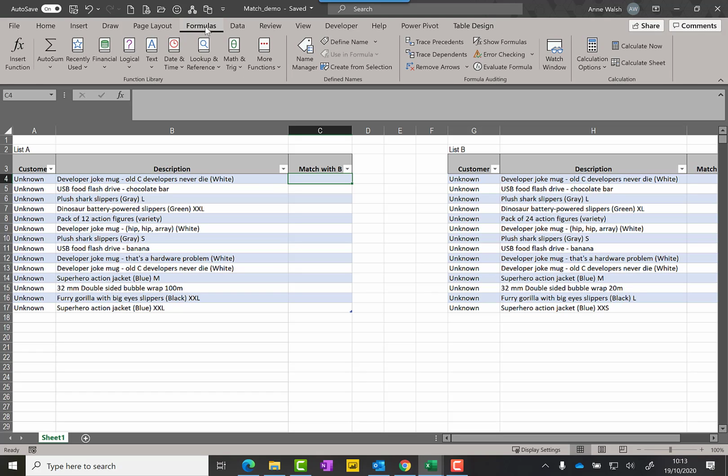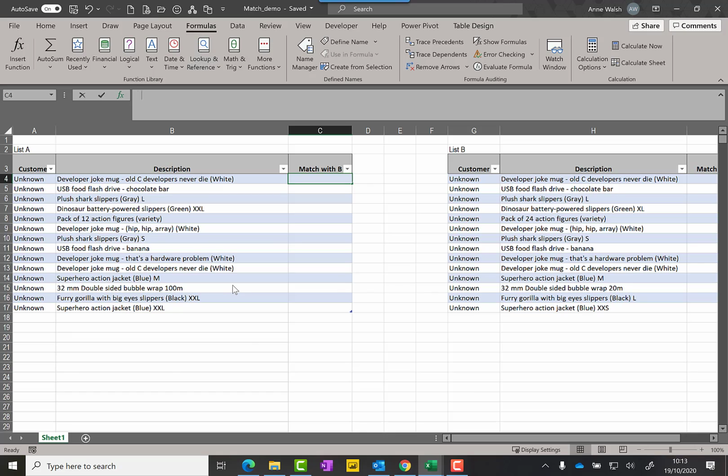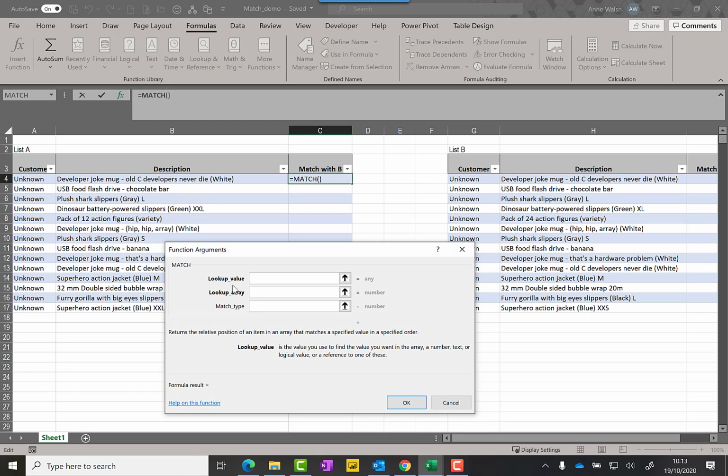So I go up here to formulas, lookup and reference, and I always tend to teach it this way because I think it gives you scaffolding. My first thing is to identify what's like with like, which in this case is description in list A, description in list B. So I just take my first row here, and then I go down to my lookup array, and I highlight this column because this is where I want to find the comparison.